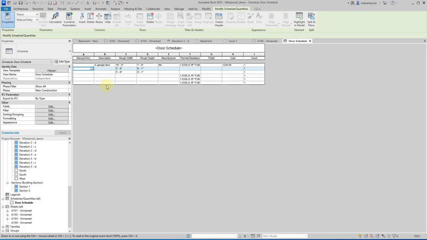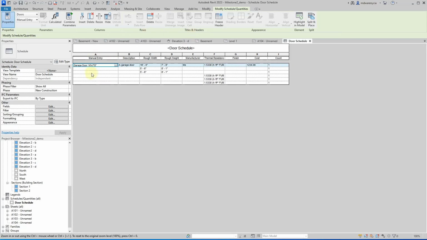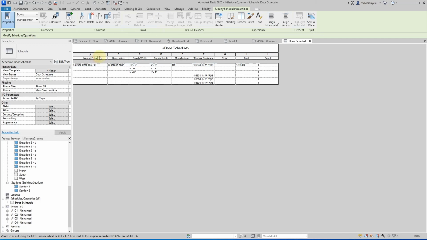And so this is where I could come in and enter, let's see, garage door, 16 foot by 7 foot. Okay. Probably don't actually call this manual entry. Call this product name, because that's the better way to do that. Let's kill that column too with the delete. So there are different ways you can modify these. I'll stop messing with it now. So we have our door schedule.